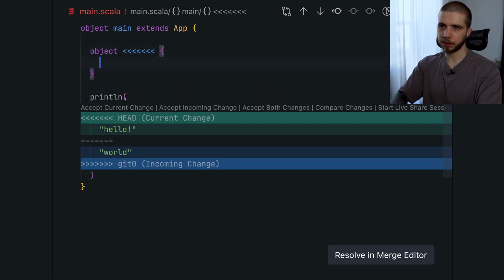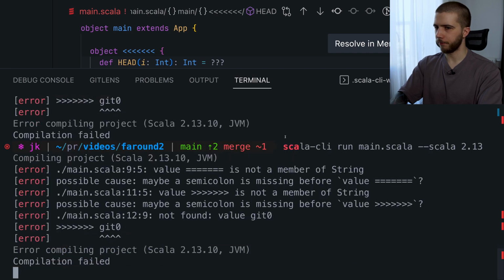I'm going to make it an object so that it's just a value. And yeah, I just happen to know that head needs to be a method. Let's take an int, let's call it i, and just return another int. I'm going to not implement this for now. Let's try to run it again.